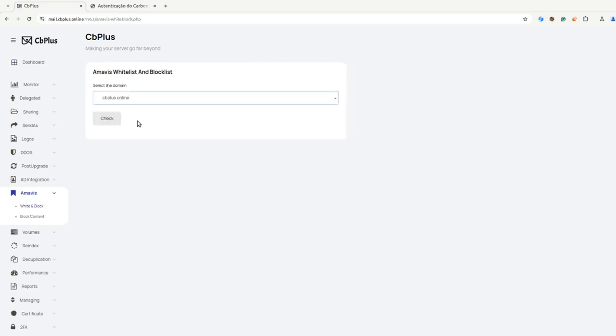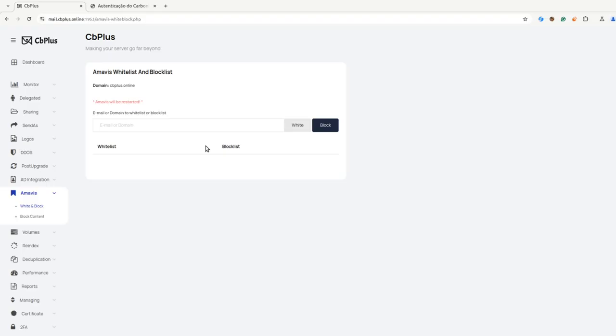Select the domain you want to apply those setups to, and remember this is a per-domain setup. It goes into there and reads the database and brings us what is whitelisted and what is blocklisted. In this case, it is a brand new server, so nothing is whitelisted or blocklisted.